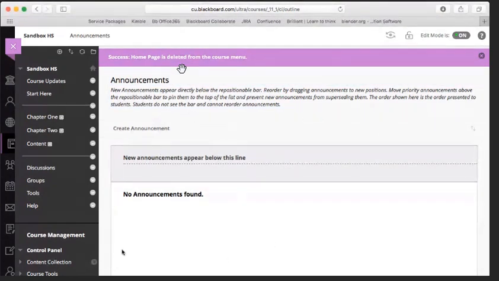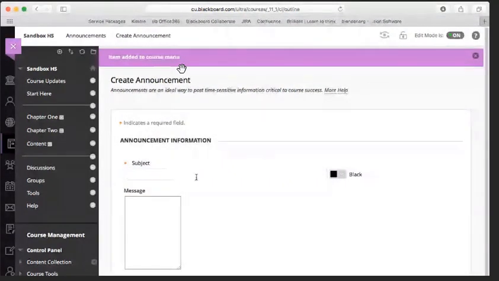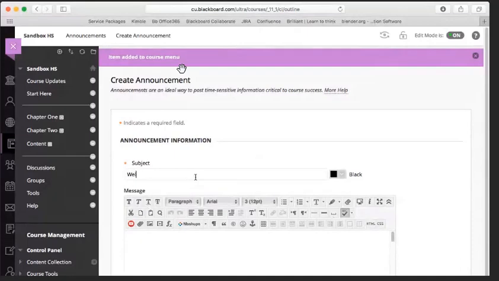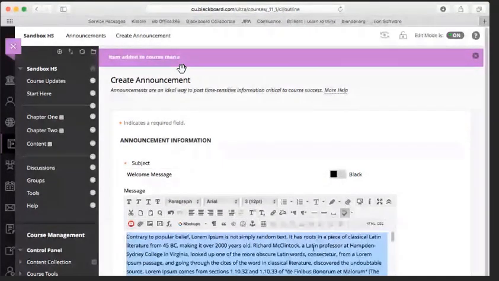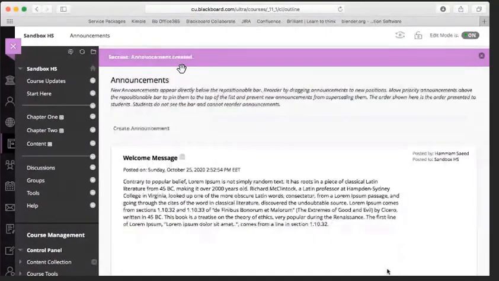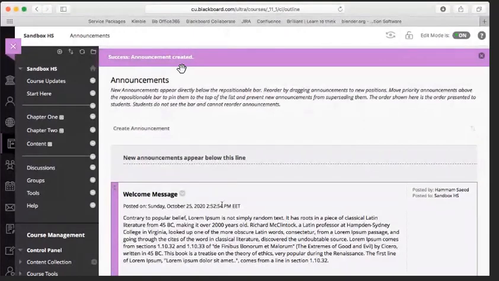So in the announcement, for example, what I need to do just to create an announcement, just write the subject of the announcement like a welcome message for my student, and just paste the text that you might already have on a Microsoft Word document or another document, copy and paste it right away, and just click on submit. Now this is how I'm releasing a new announcement for my student.